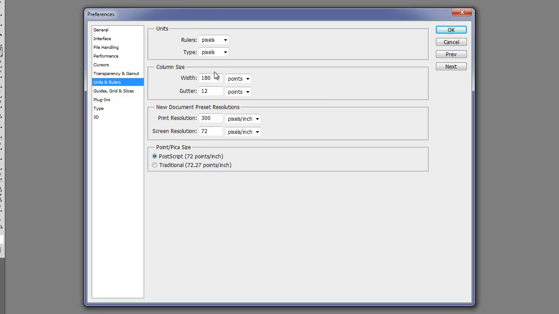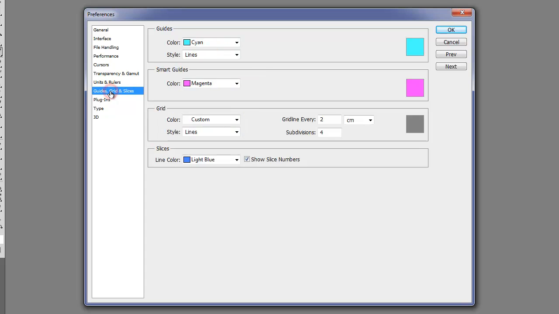Units and rulers you might want to change though. Anything in here, where you've got the top ones, rulers, you want to work in pixels. Font sizes, you want to work in pixels. These things here, leave them as points. Leave them exactly how they are. So don't worry about anything there. Just change your ruler units and type to pixels up the top.